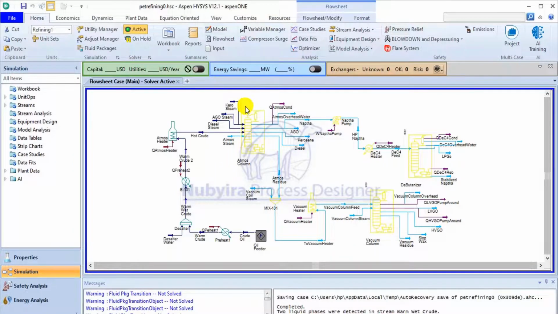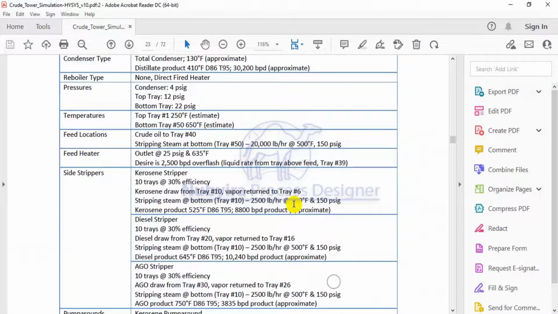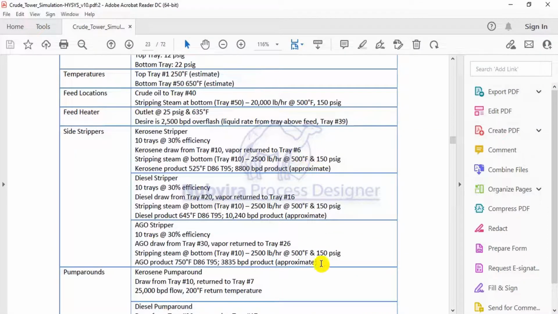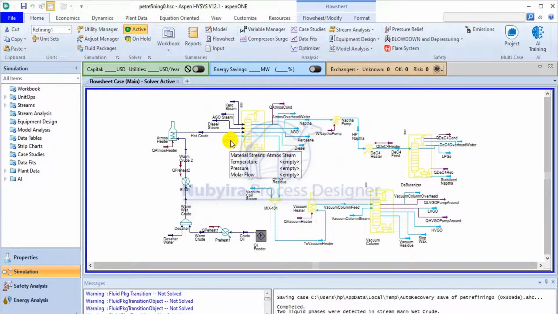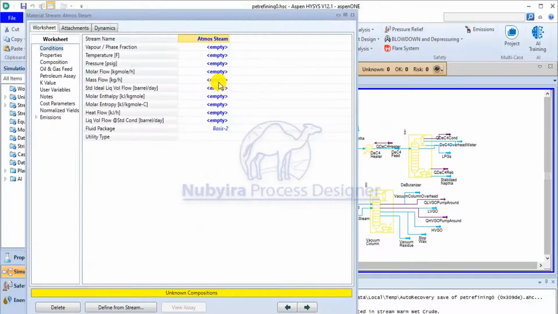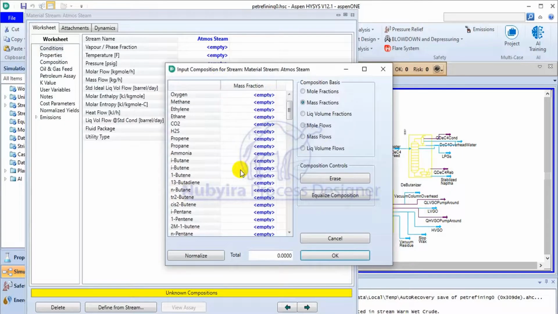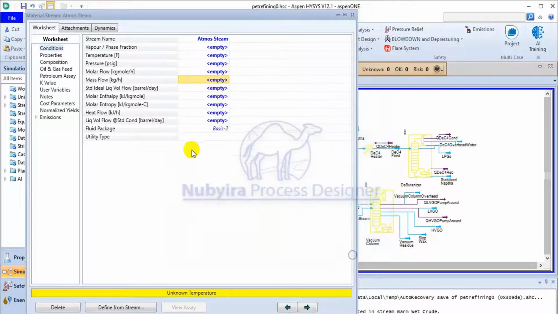So I've done all the stripper streams, because they have the same values, the same temperature and pressure, and the same flow rate, 2500 pounds per hour. For the main stream of the distillation column, they have the same composition. It is water, so we have 1 for water and normalize the others to 0.